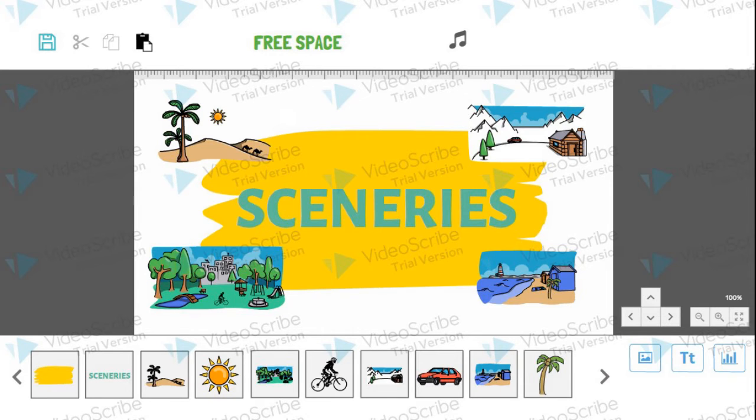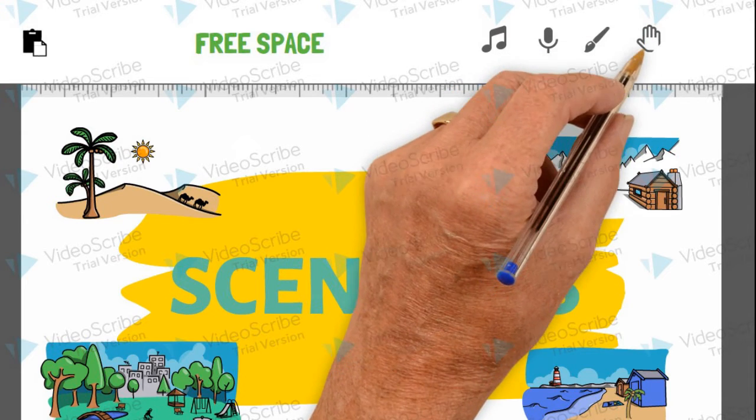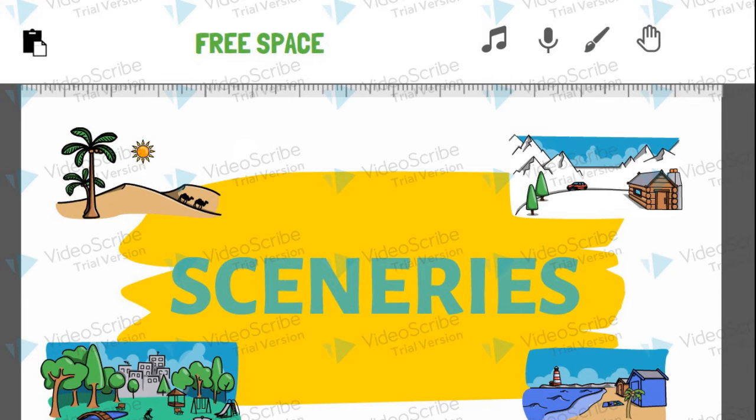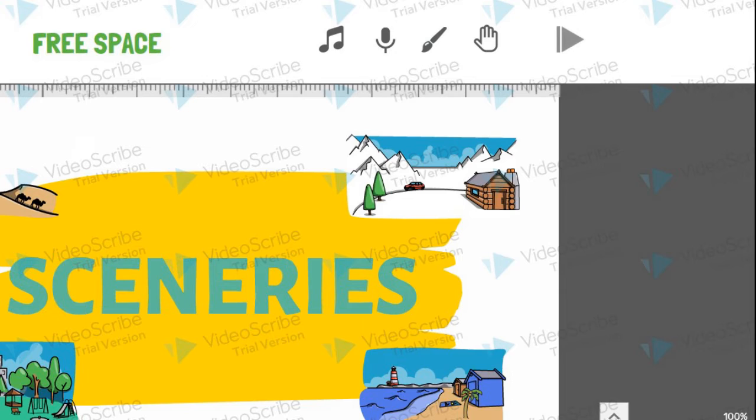Let us now continue designing the options beside the music button. If you are a voiceover artist, you may seek help from this icon. This paintbrush is used when you don't want the same white background. Moreover, the hand option allows us to choose from a different range of hands. You saw one, now. Play your animation from start with this button.